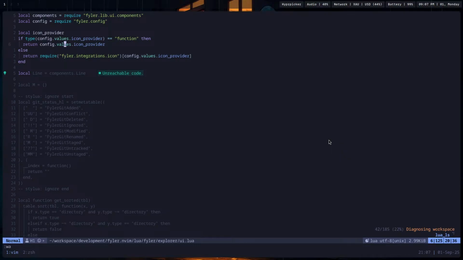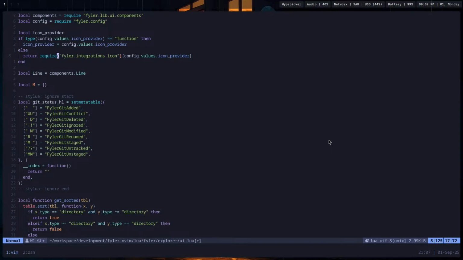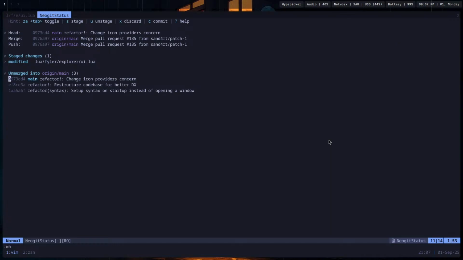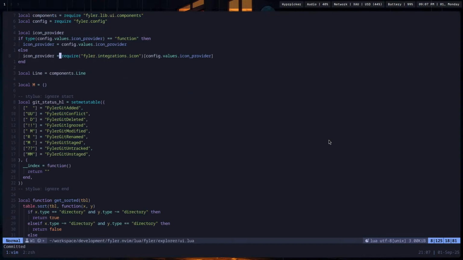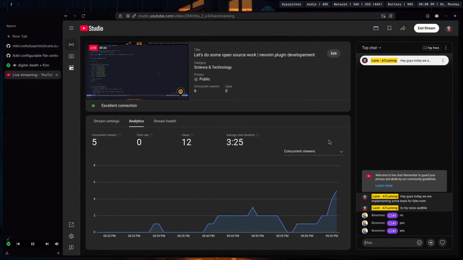Unreachable code. What do you mean? Okay, I can provide a is equals to this thing. I can provide a is equals to this thing like that. Super simple stuff. So let's stage that thing and extend that into the previous commit. Perfect.